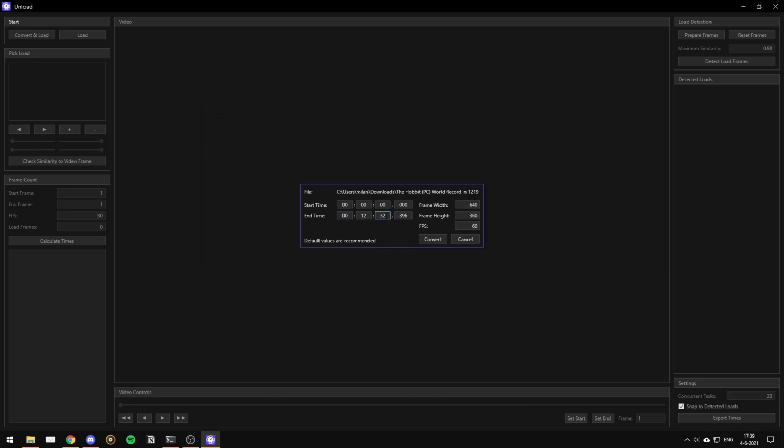This window is for adjusting the video settings. What's going to happen after we hit Convert here is it's going to take our video file and convert it all to images so that the program can do its magic and compare if an image should be a load frame or not. Anyway, to optimize that conversion process a little bit, we can tweak some settings here.